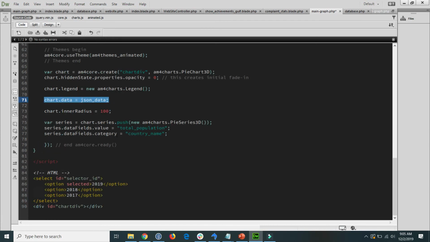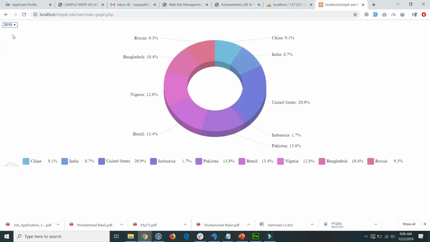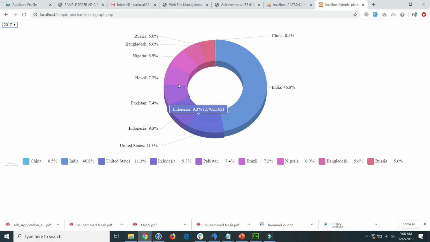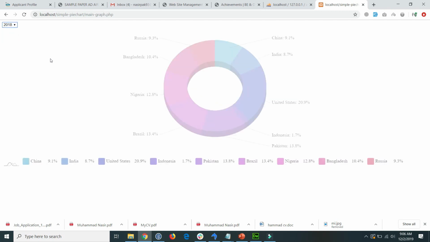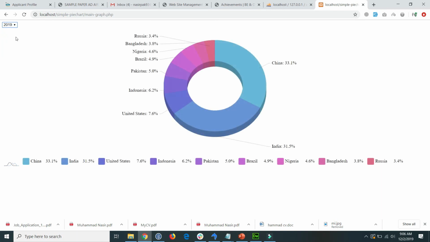When I save this file, go to your browser and refresh the page, you see that by default no graph is showing. Now I select the selector. When I change the selector, you see that the graph is showing according to the change of the selector function. All these values are now coming from the database. And 2017, you see that the graph is changed according to 2017, 2018 and 2019, now showing because 2019 occurred through the selector change.